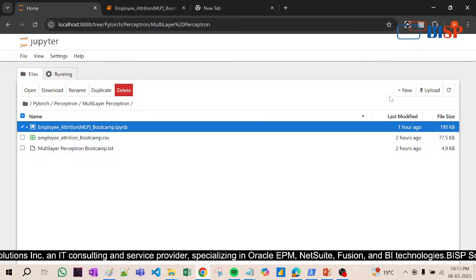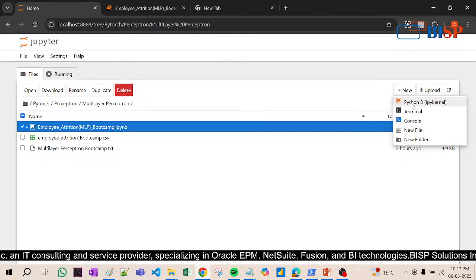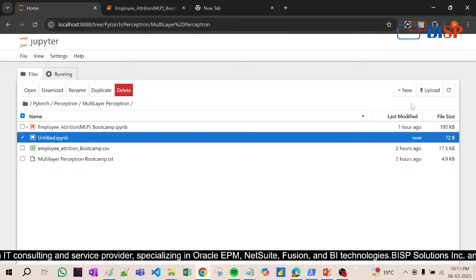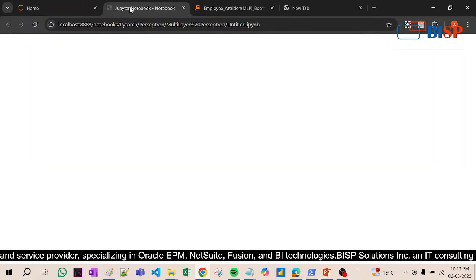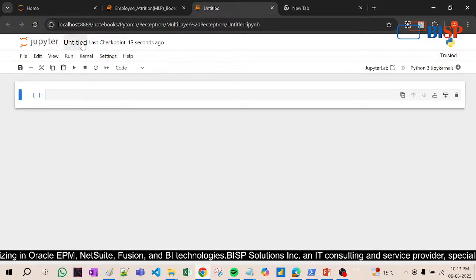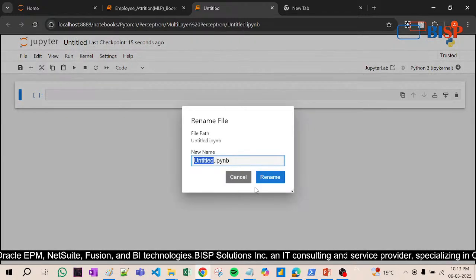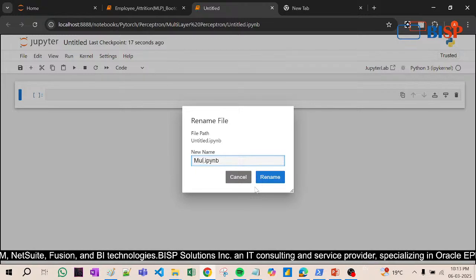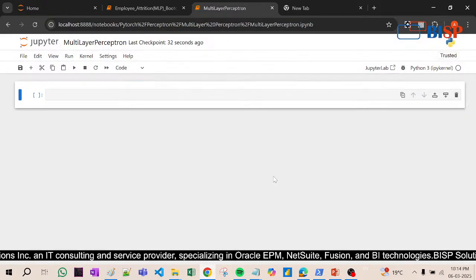Now let me take one new IPython notebook file, multi-layer perceptron. Let me rename this to multi-layer perceptron. This is a simple untitled notebook, okay. Then I will rename it. Okay, so this is called multi-layer perceptron.